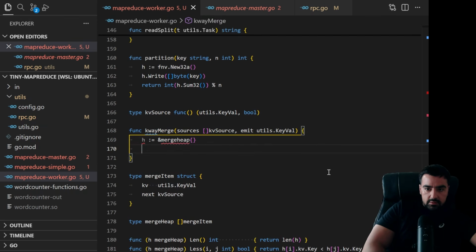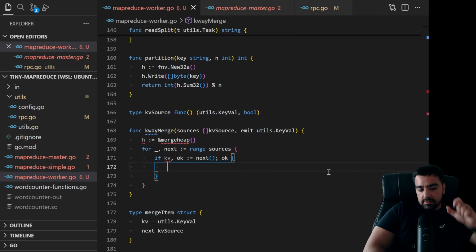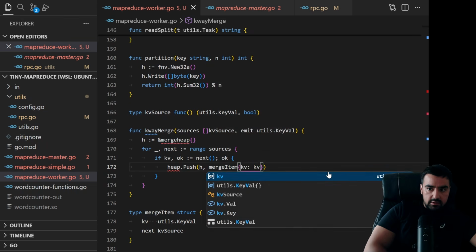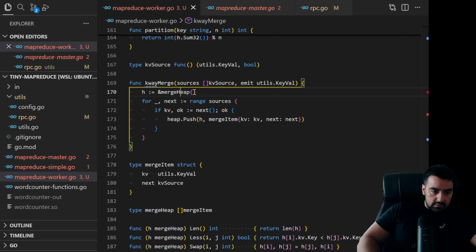So we're going to loop through every one of our sources, and remember every one of those sources is going to return the key value and the next. We're not going to need the key value, but let's get the next. So we're going to get the key value and OK from this next and try to push it to our items or our heap. We're going to use the container heap package from Go to do the push. The key value is going to be the key value that we just got, and next is going to be the next one. This typo here is going to be merge heap with the uppercase H.